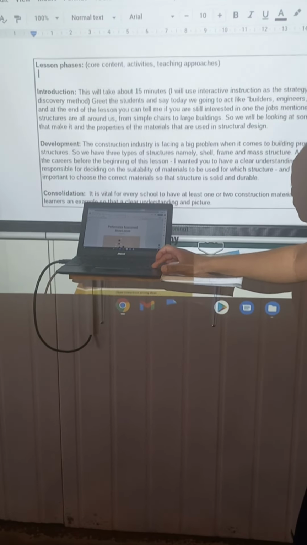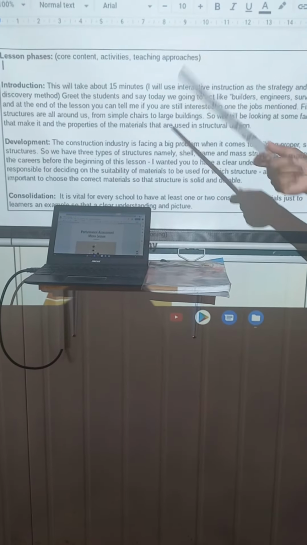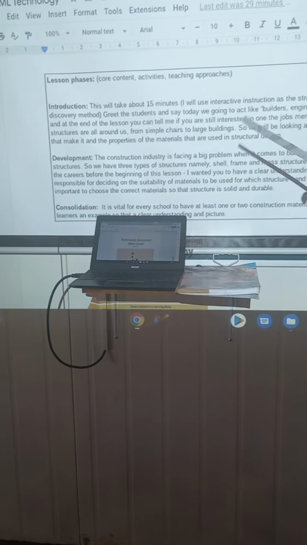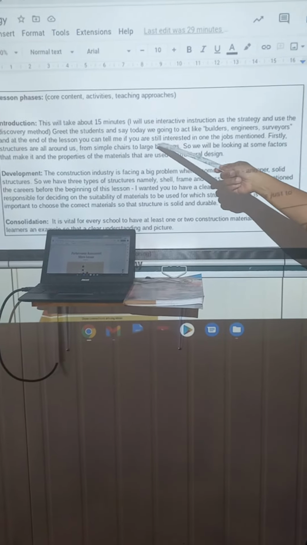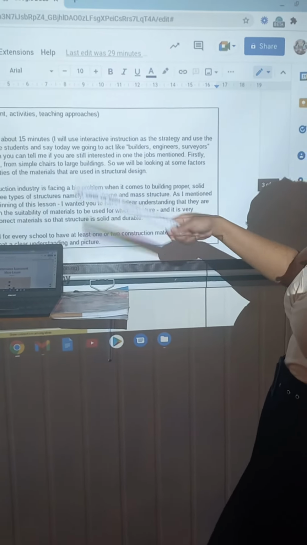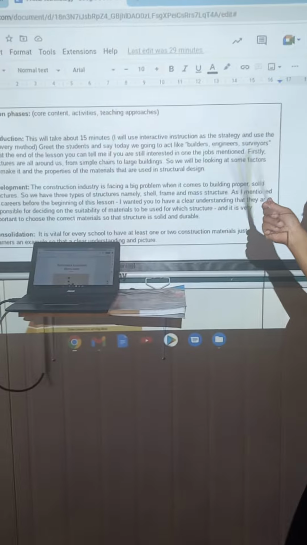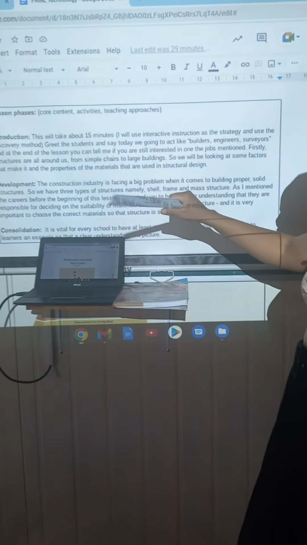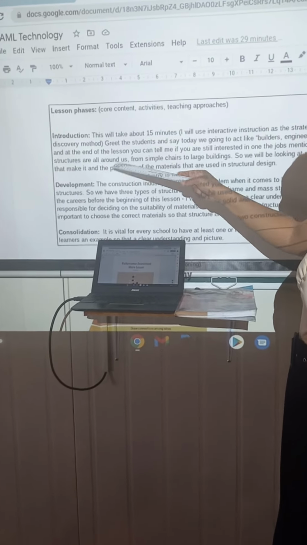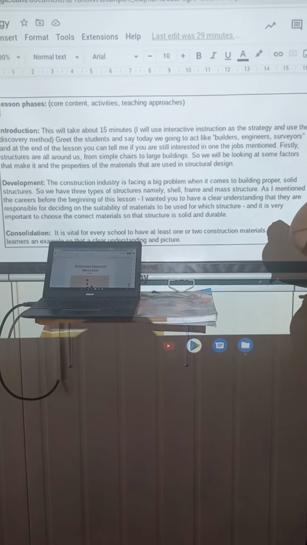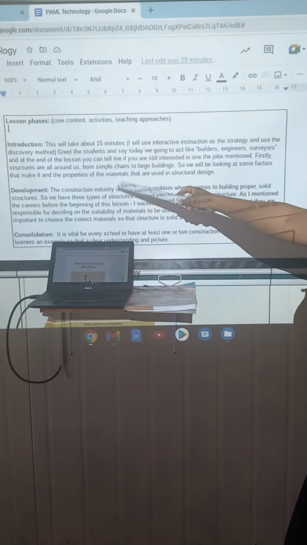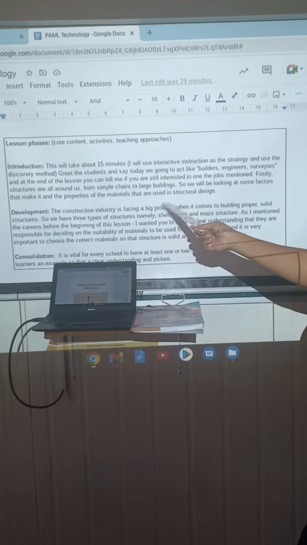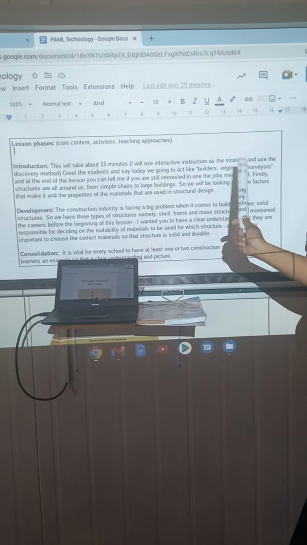During the lesson, obviously I'll have to introduce my lesson. This will take about 15 minutes because I cannot talk for long. First of all, I'll say something interesting to them, like if you want to be a builder, engineer, or surveyor, I want them to tell me at the end of the lesson if they're interested in any of the jobs that I'll mention. But first, I'll ask them if they've seen structures around. I'll simply use a projector and show them chairs, boards, like this board, so that they can remember if they've seen it somewhere.